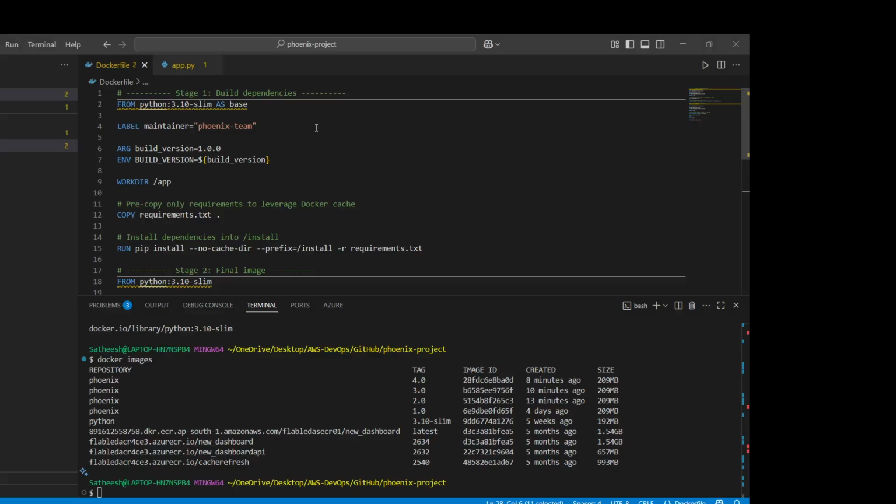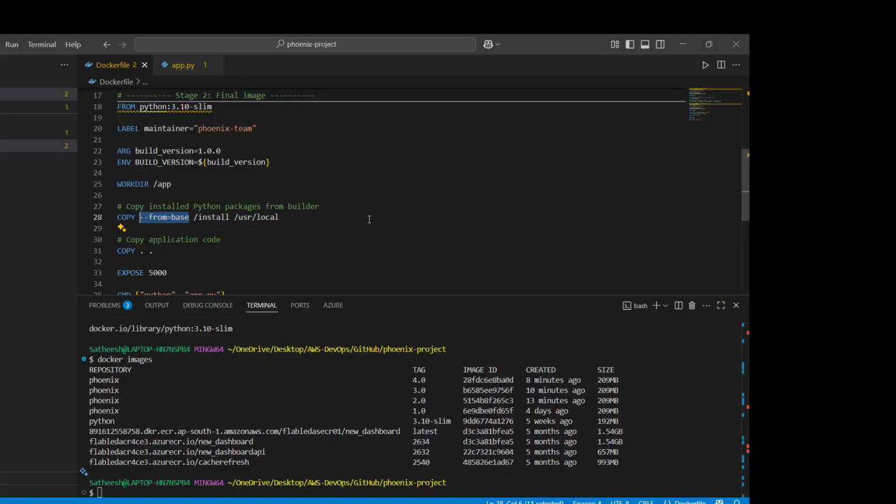So this is how the multi-stage Docker container looks. Always try to say in interviews that you have used multi-stage Docker containers, and what's the use of it. The main use of multi-stage Docker containers is to reduce the image size. In the first image you install all the system libraries, and then copy those libraries to the second image and run the application.